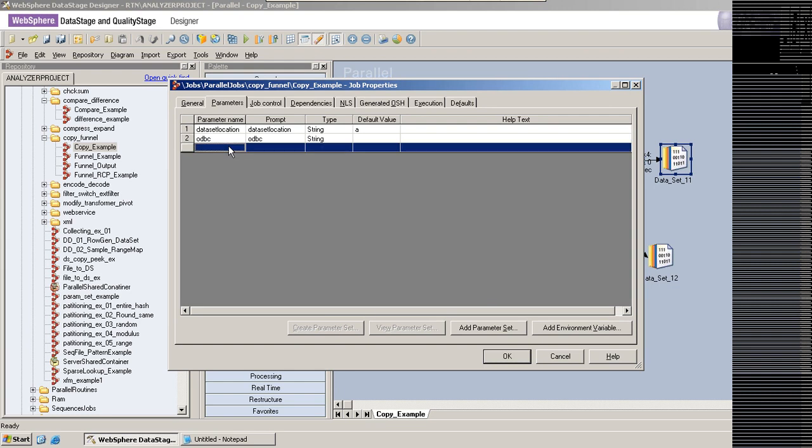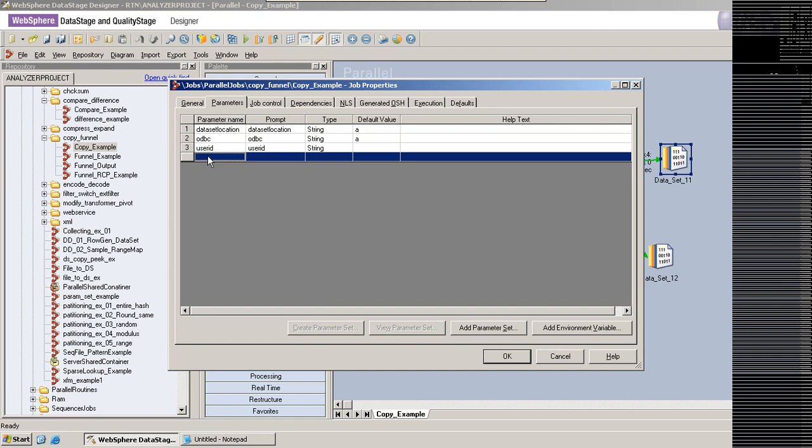Now, whatever parameters I am mentioning here are specific to only this job, right? These cannot be used in some other job. But I don't want to type them again. I know that these 3 parameters will be used in many more jobs.